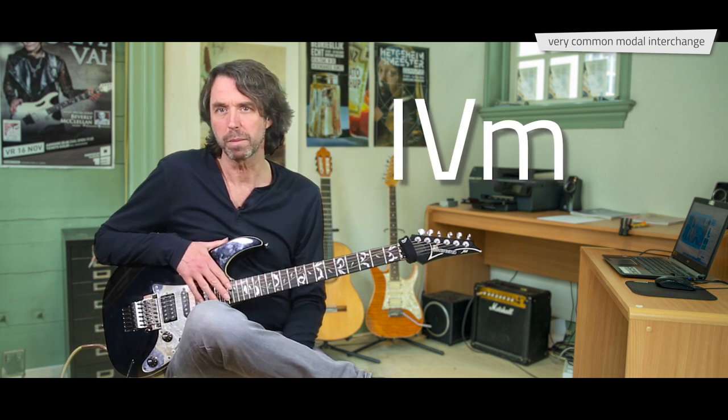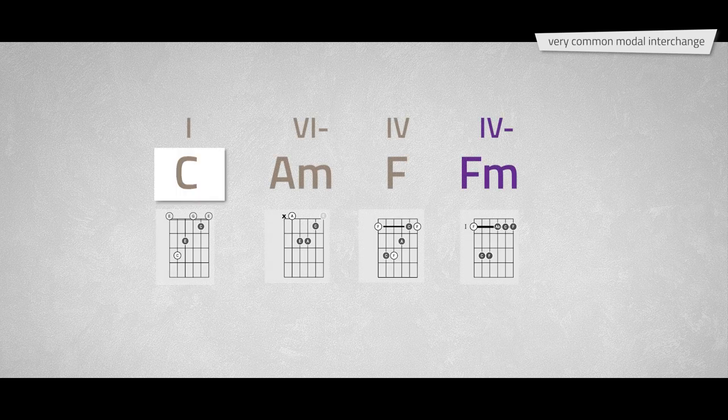Now, one of the most common and recognizable examples of modal interchange is inserting the minor fourth degree of the minor scale into the major key progression. This was done a lot by, for instance, the Beatles, and is deployed in several pop songs. You've probably heard this a million times. A C major progression with an F minor chord resolving to the C chord. Now, this is called a minor plagal cadence. It dates back to classical music. Now, let's see where it comes from and why it works so well.